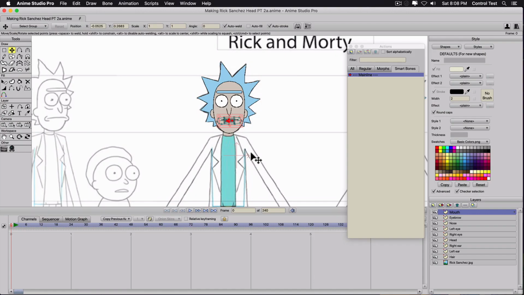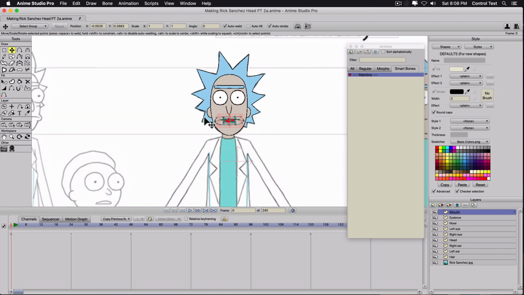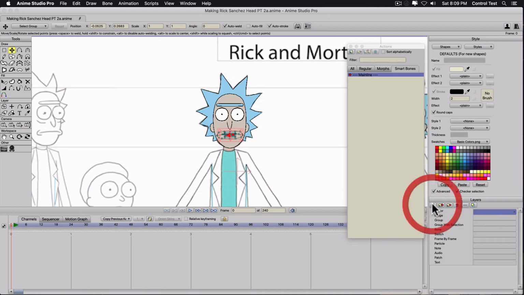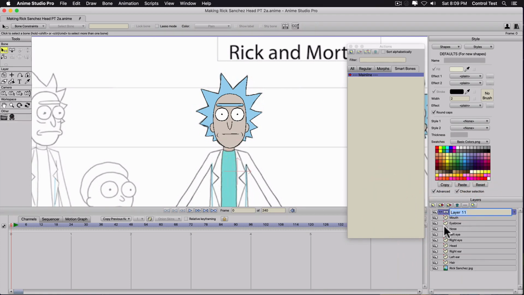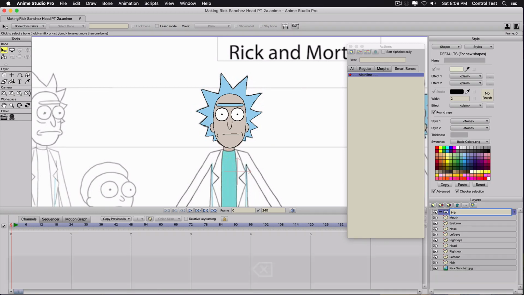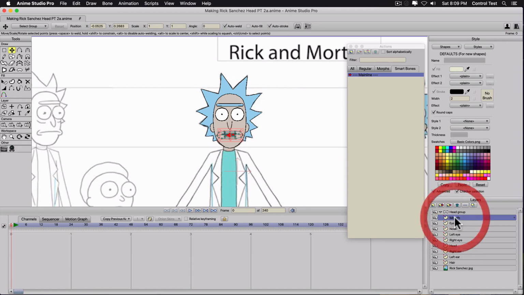Okay, here's part 2. First we're going to rig Rick's face really quick, and then we're going to go ahead and make some mouth shapes and some switch layers so we can start talking. So I'm going to start off by creating a new layer, and we're going to create a bone layer. We'll call this head group. Head group.